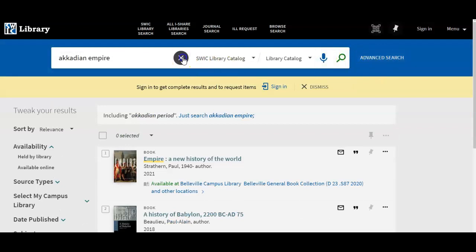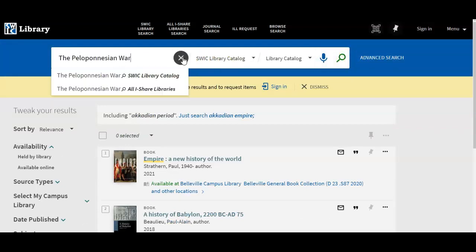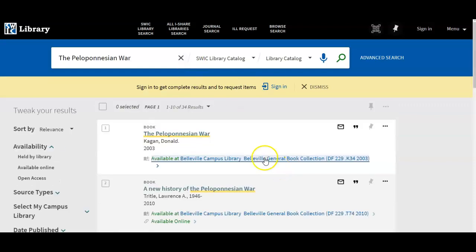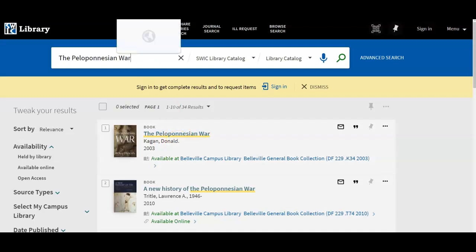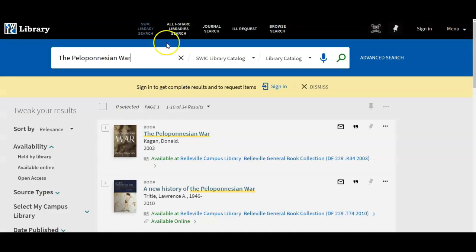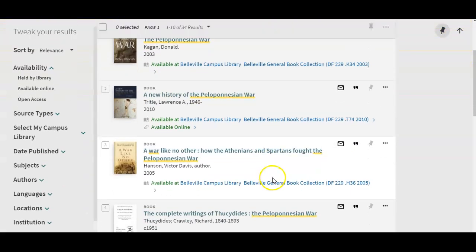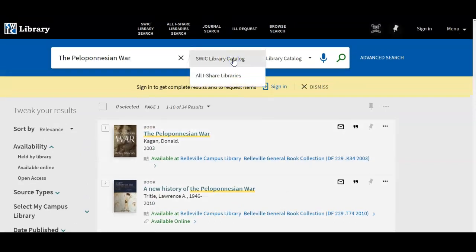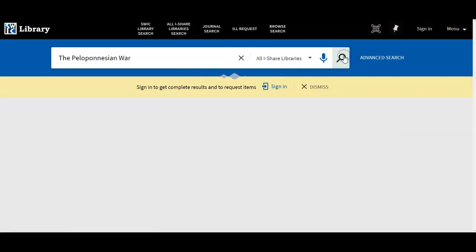I will do a simple search, get rid of the Akkadian Empire. This one is The Peloponnesian War by Donald Kagan. This is a different book about the Peloponnesian War. So if that's the one that I'm looking for, I can always search by the ISBN. But please know that you can always use this drop-down tab and choose all iShare libraries, and that'll search 91 college and university libraries in the state of Illinois.